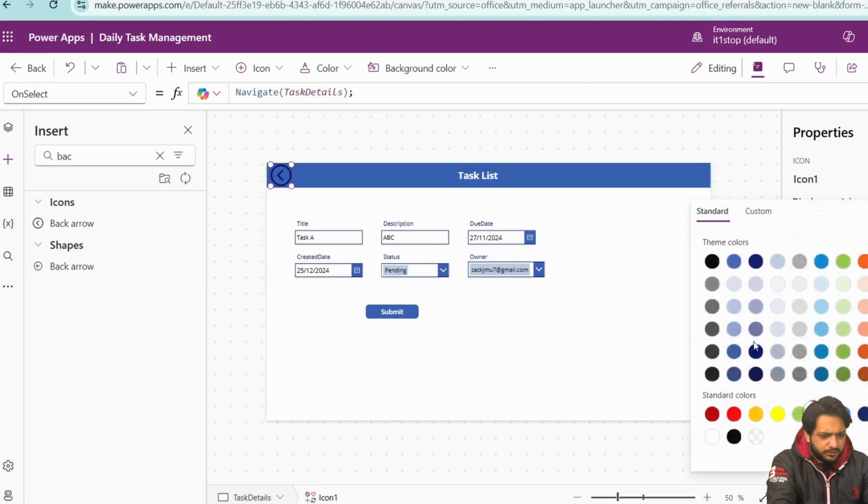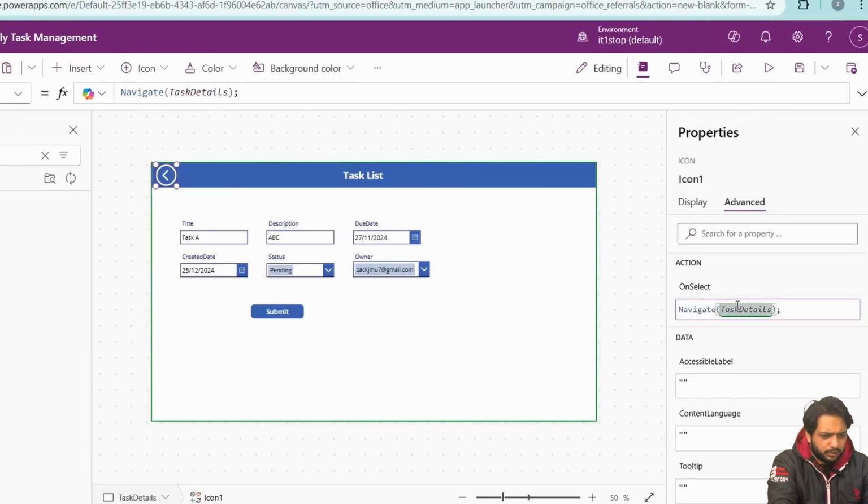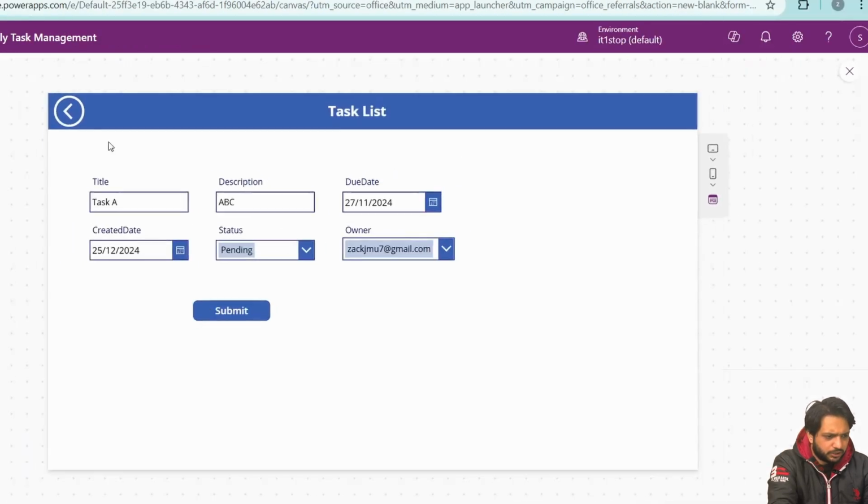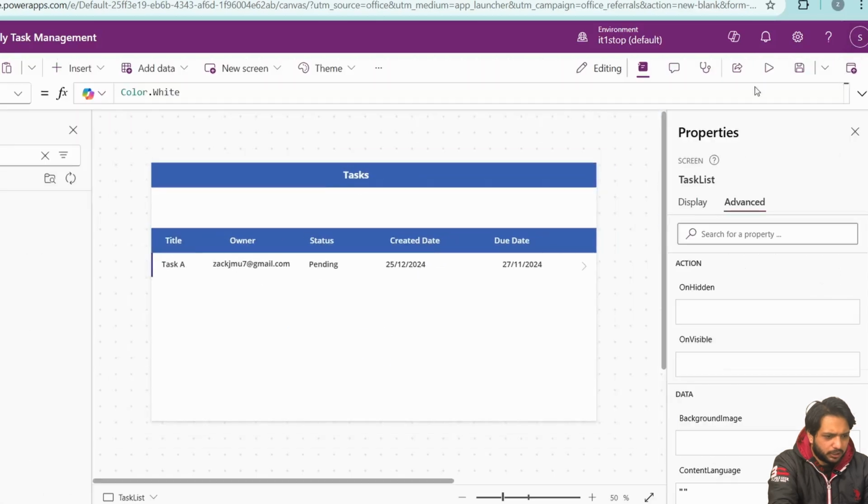and in the display I will select the color icon. Let me correct, it is task list. Let me check, preview, go back. I am back in my task details.